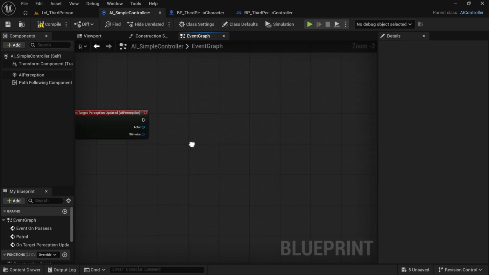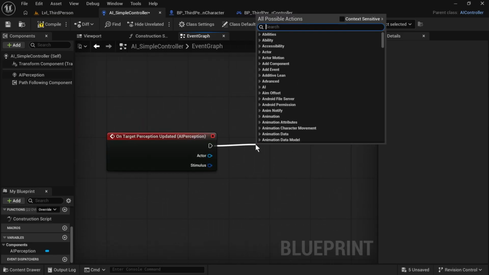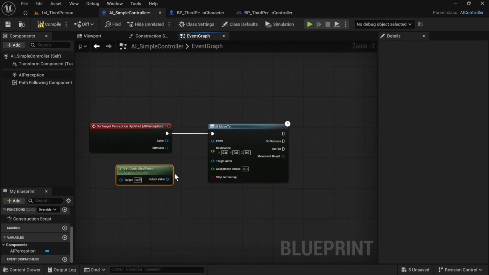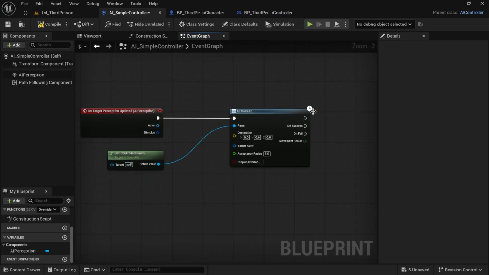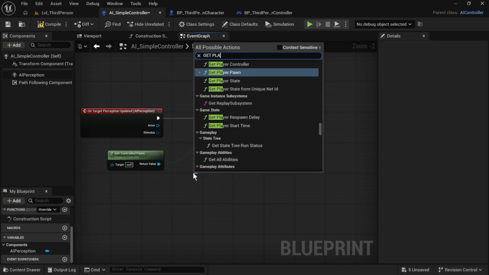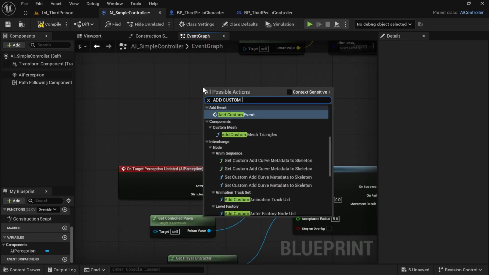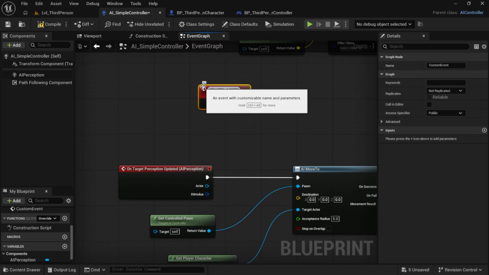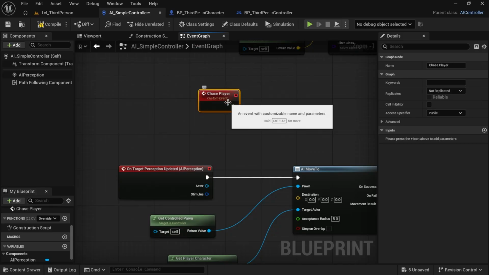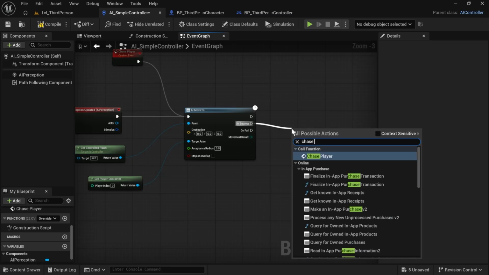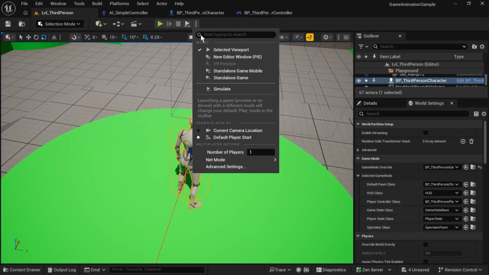So I will delete this, and simple like that, I will create something like AI move to. The pawn is the controlled one, and we want this character to move to the target actor or character, or the player character. Get player character. The same I did here, I will do here. Add custom event, chase player. And I will call it here, chase player, on success and fail.